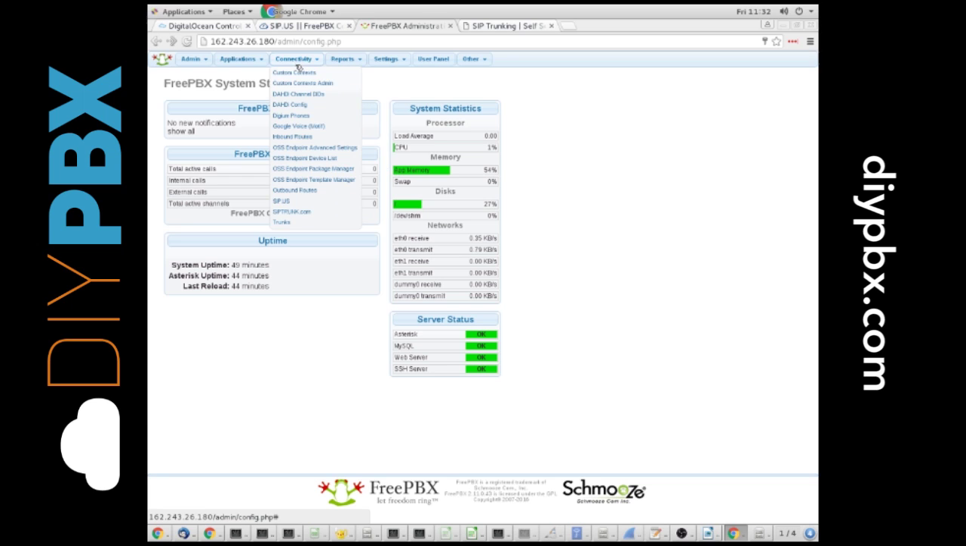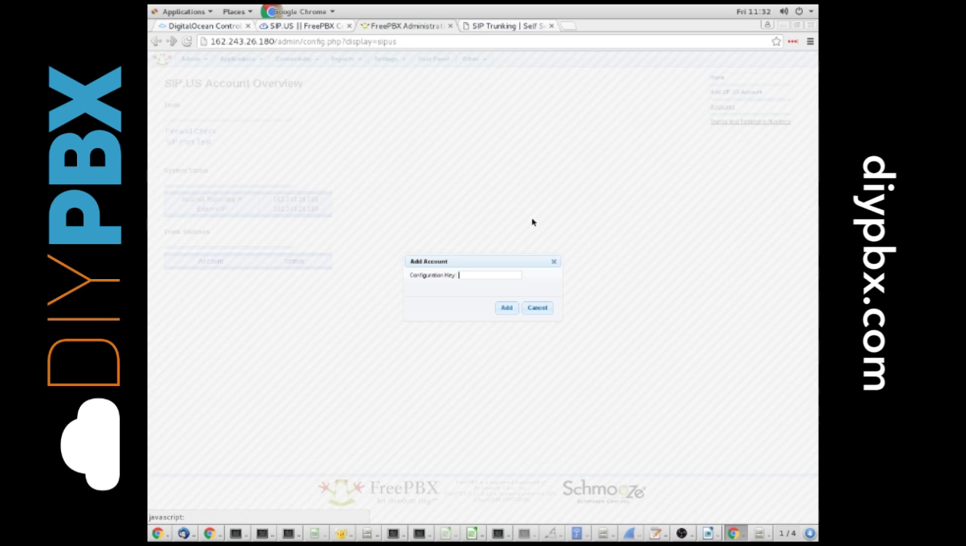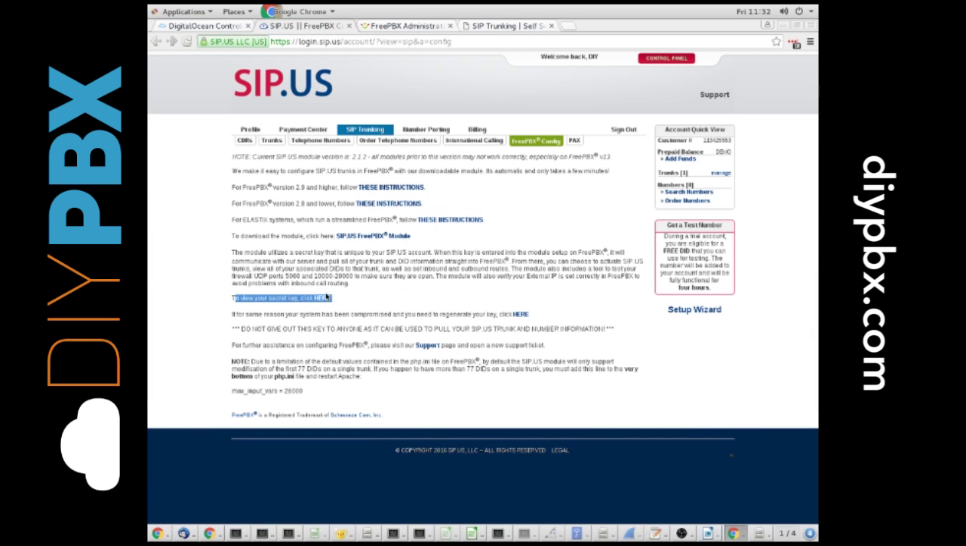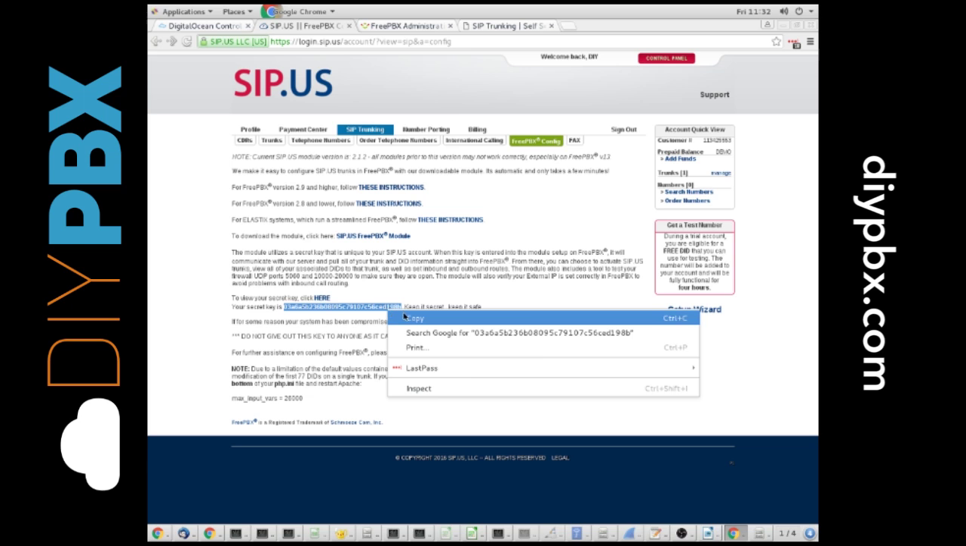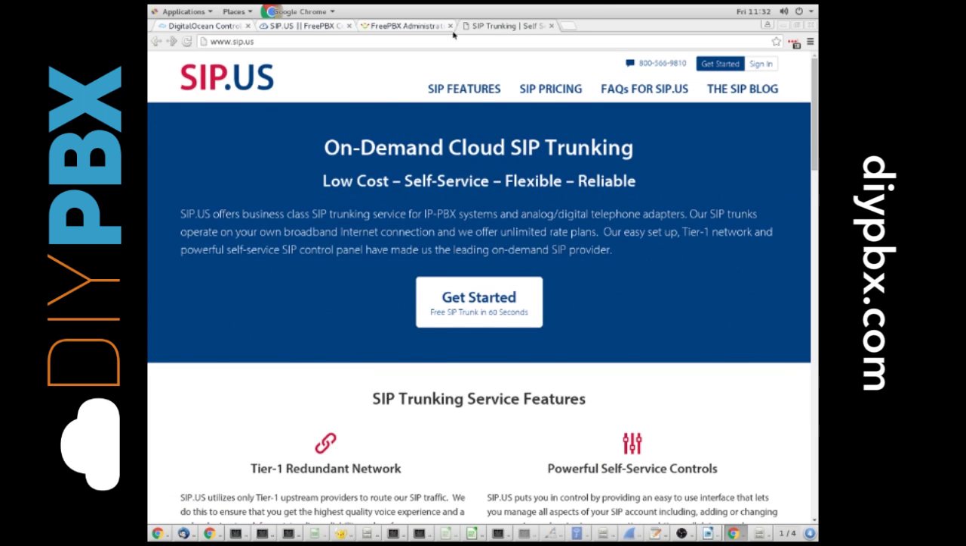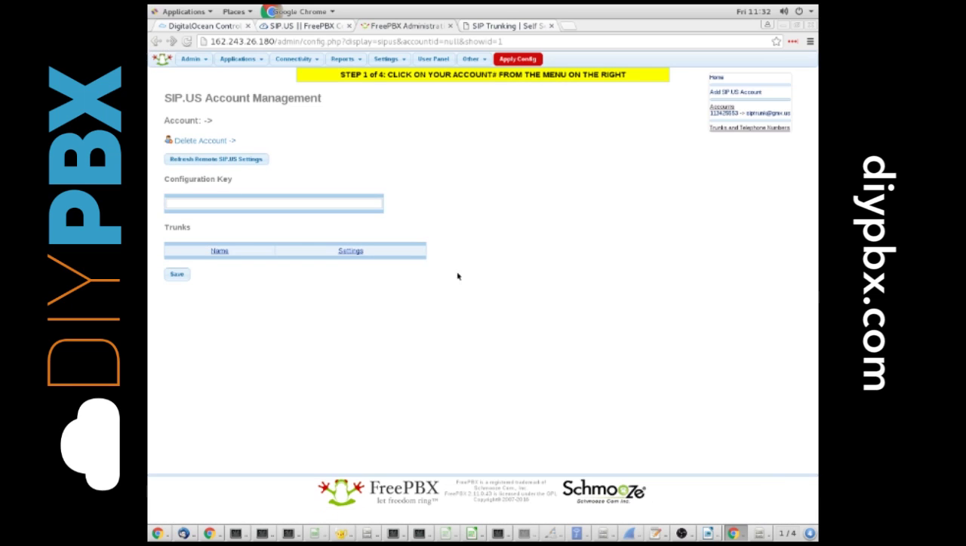We go over to the connectivity tab, SIP.US module, and you can see we've got to add our SIP.US account. We want to put the key in there. So I'm going to get the key. You don't want to share this with anybody. However, this is not going to be a paid-for account. We're just going to do a free demo, so I am not super worried about any of you getting this key and trying to abuse it. So I'm going to put that key in there. I hit add, and it drops me off here and kind of tells me what I need to do now.